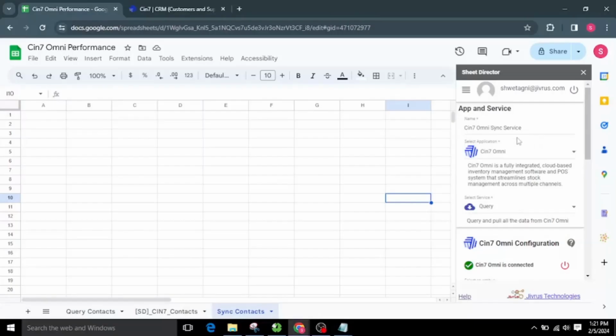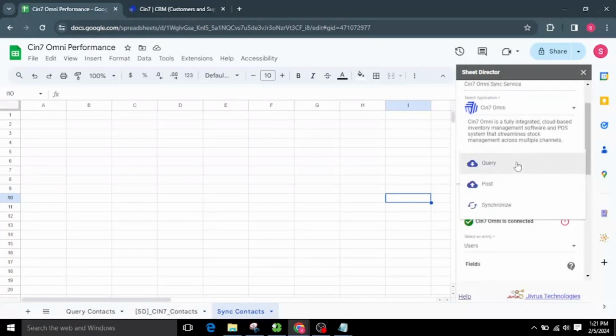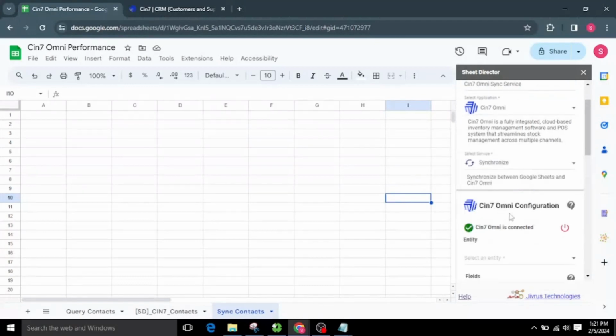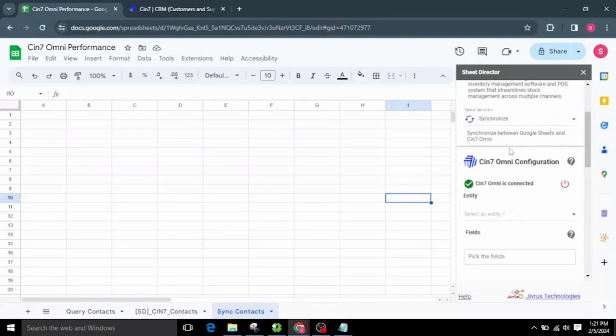Let's prepare a new service named Cin7 Omni Sync Service. This synchronizes the contacts between Google Sheets and Cin7 Omni. I'll choose Synchronize as a service type. The Synchronize service allows users to automatically synchronize the data between Google Sheets and Cin7 Omni.